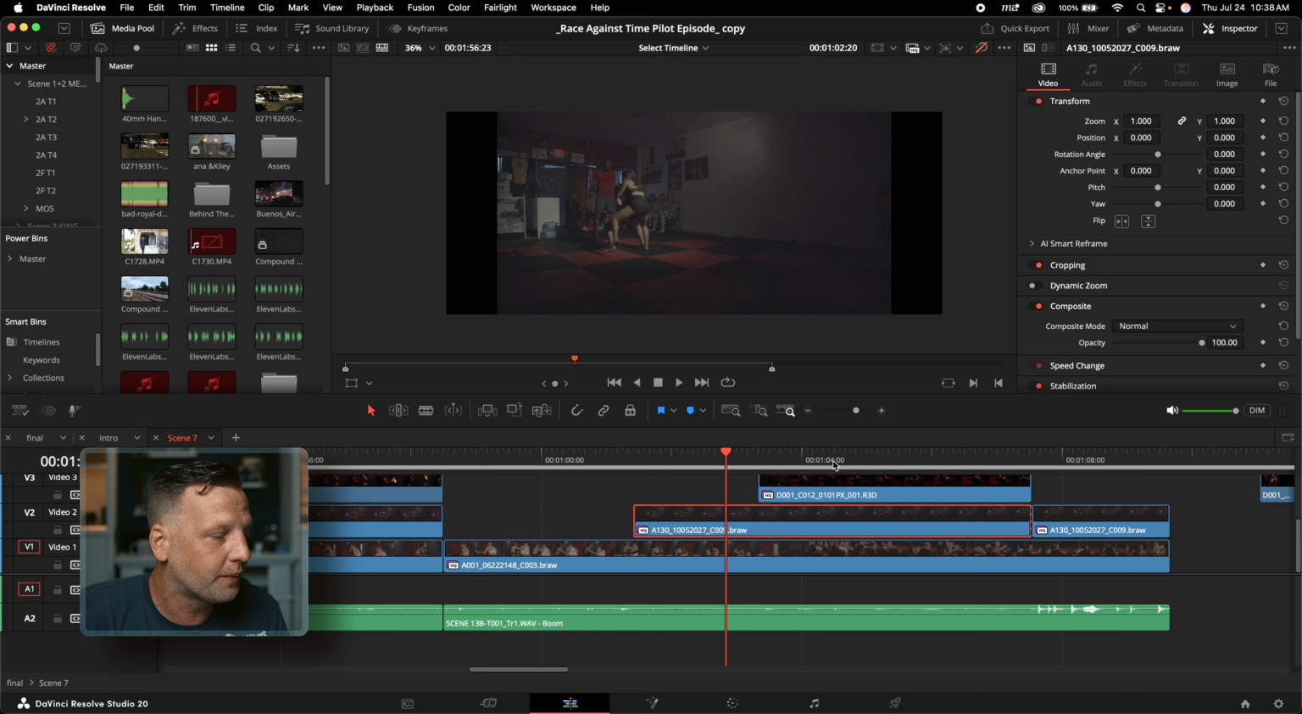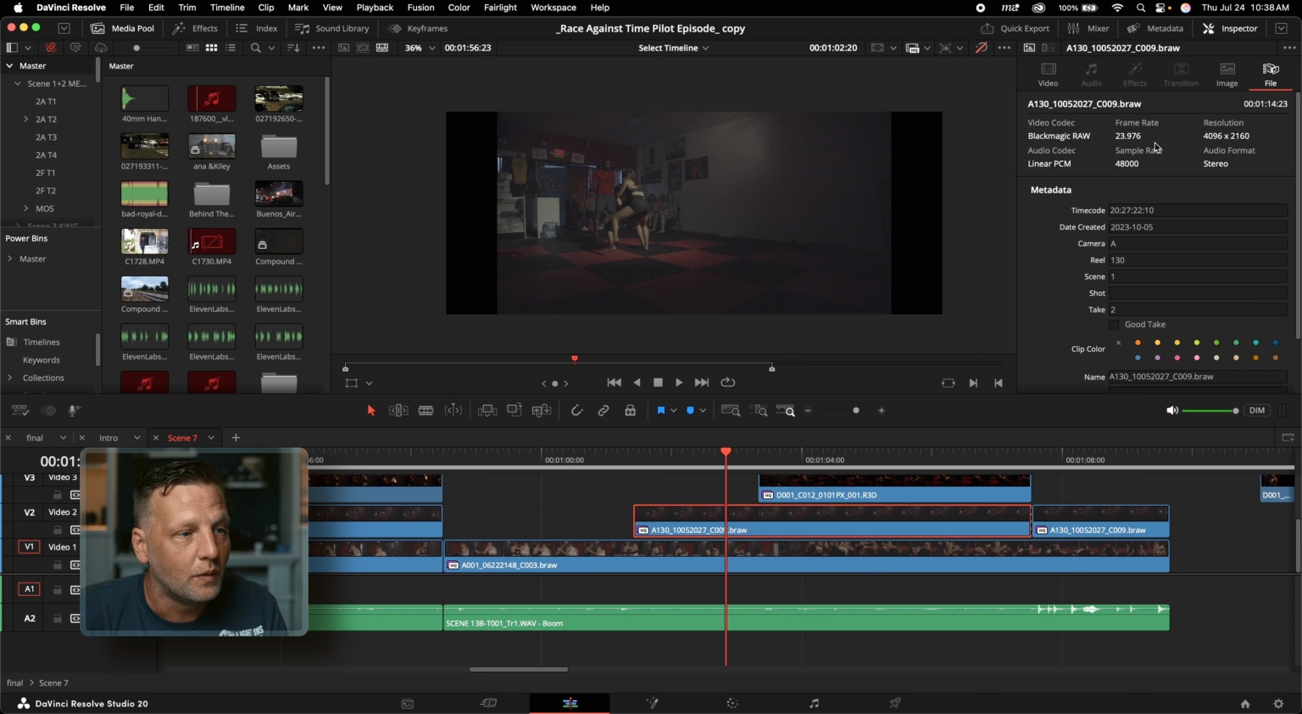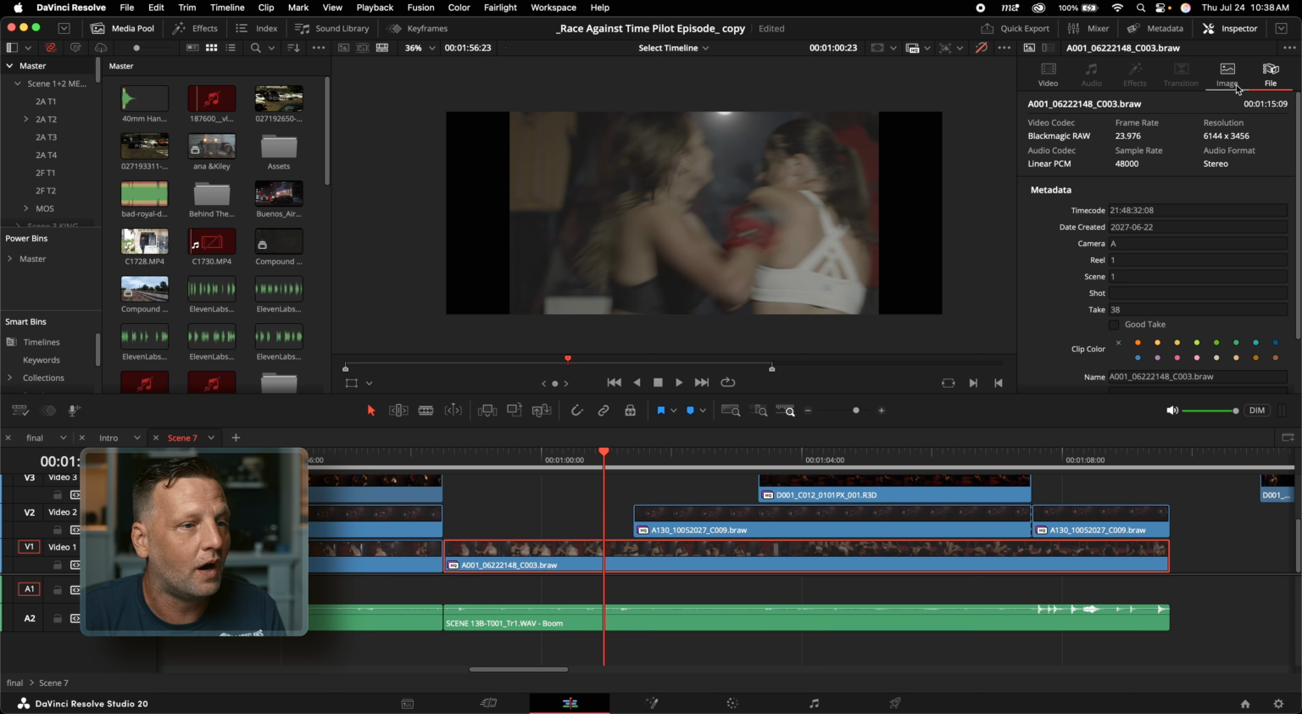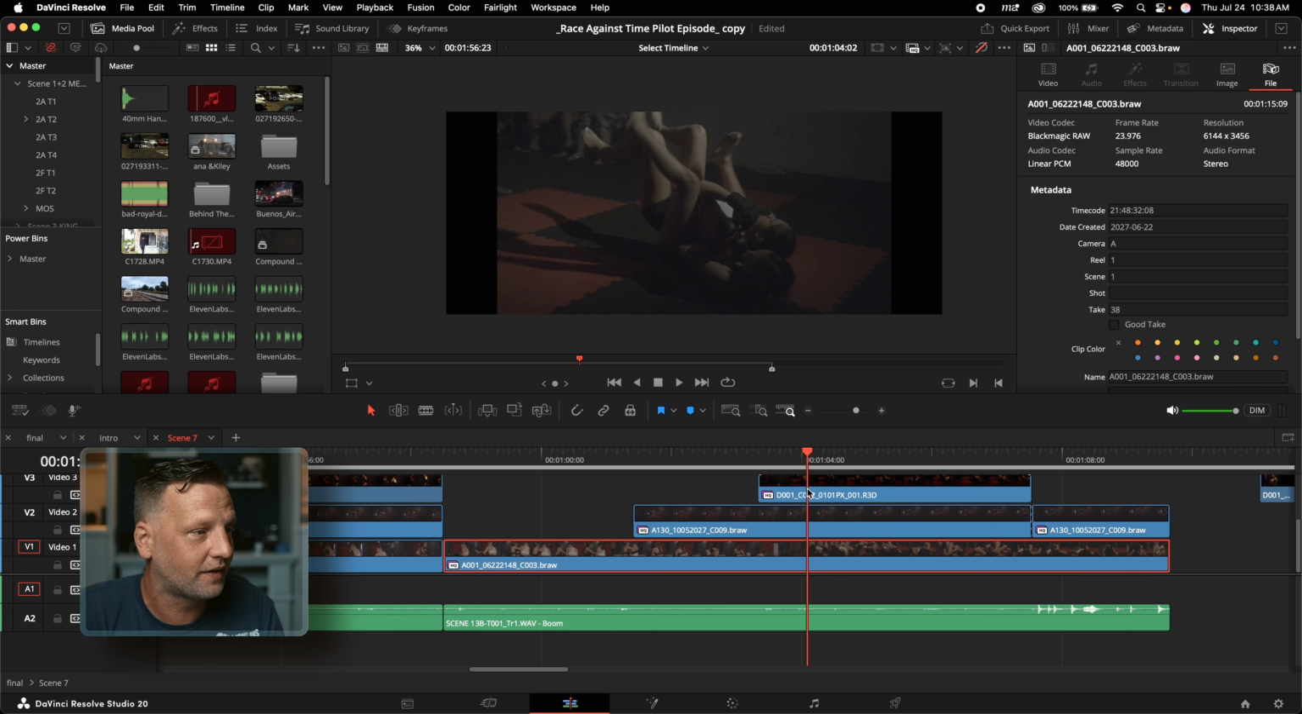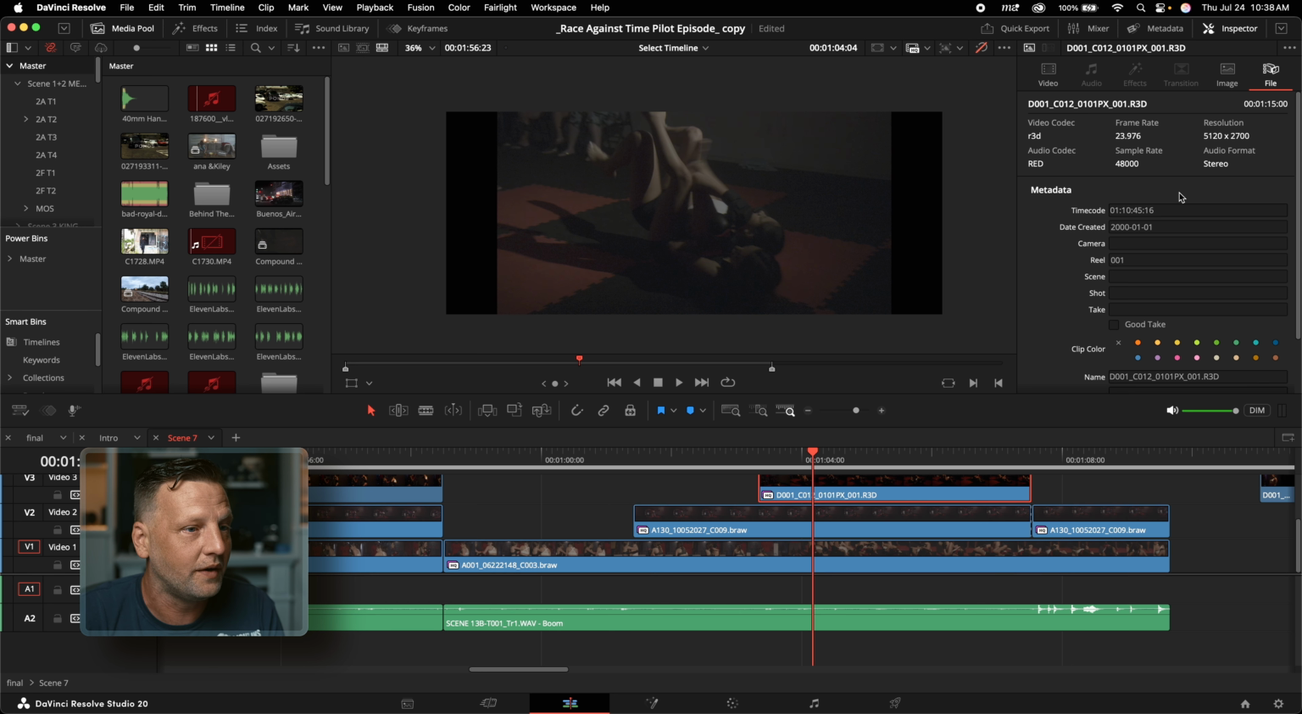Now, we have three different cameras that we're working with. Our first camera is our B-RAW, which is 4096 by 2160. This was shot on the Pocket 4K. And then we have our B-RAW, which is Blackmagic Pocket Cinema 6K, and this was shot in 6144 by 3456. And then we have our RED, which is 5120 by 2700.